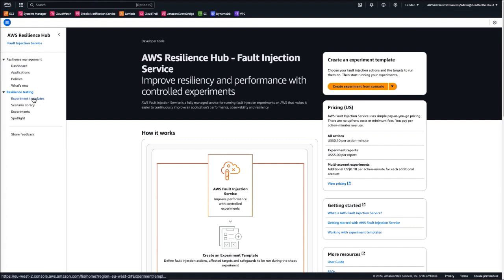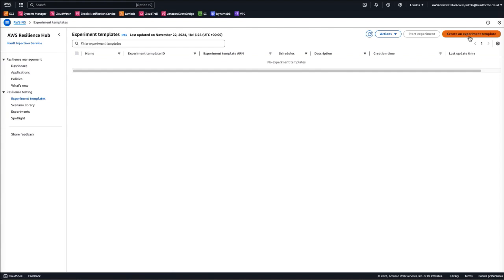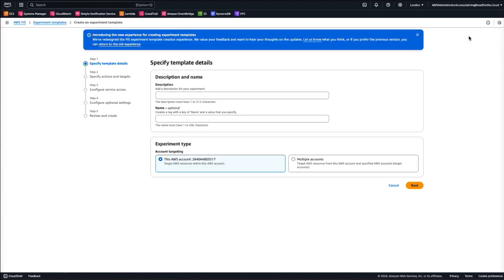What I'm going to do is come down to experiment templates over here, and I'm going to click on create an experiment template. Okay, so let's create a template that we can use to test this Lambda. First of all, let's put a description in here. Let's call this Lambda. Put a name in there that we recognize. Don't put any spaces in there. And I'm going to keep it that this is running this account. We're not going to do cross-account experiments today. Once that's in place, we'll click on Next.